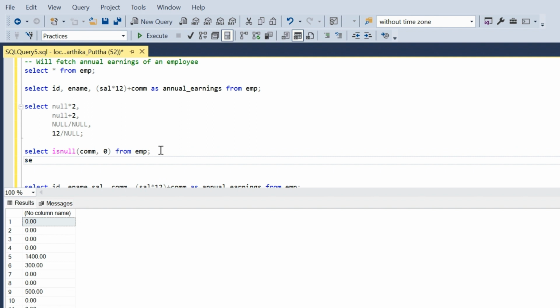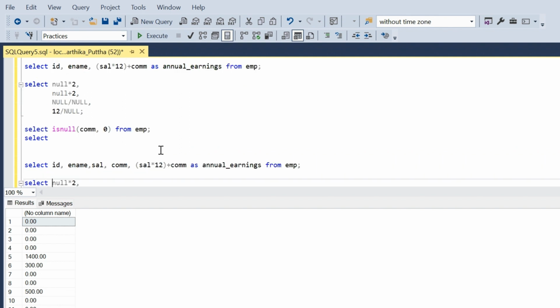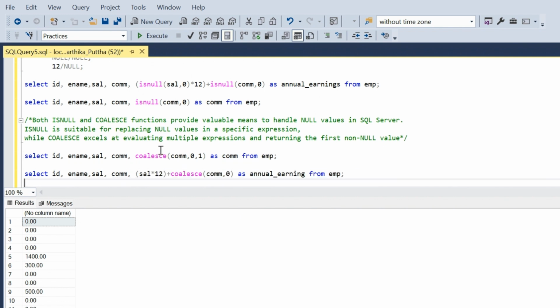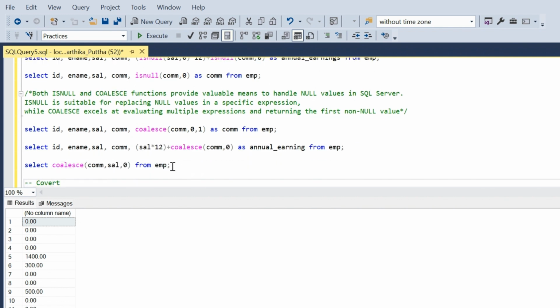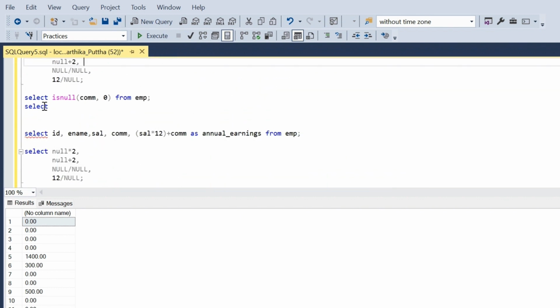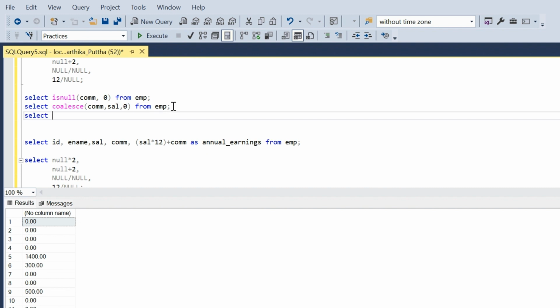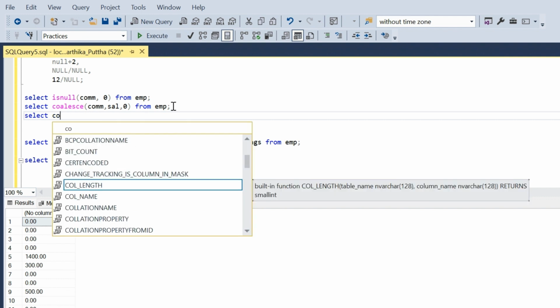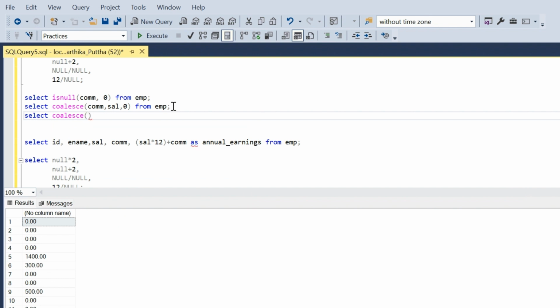And now we'll see how COALESCE works. See below, this is a very good example. I'll show you. This is the syntax: COALESCE commissions, salary. I'll just select. This is an intelligent platform, right? COALESCE is going to give the first not null value.